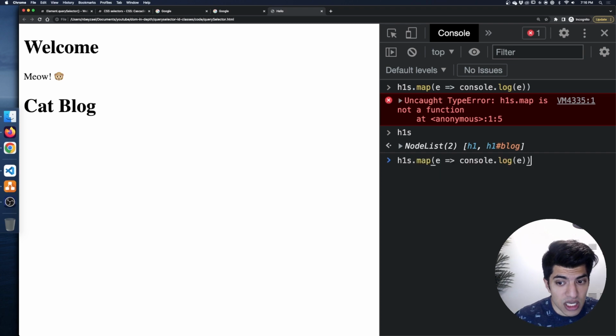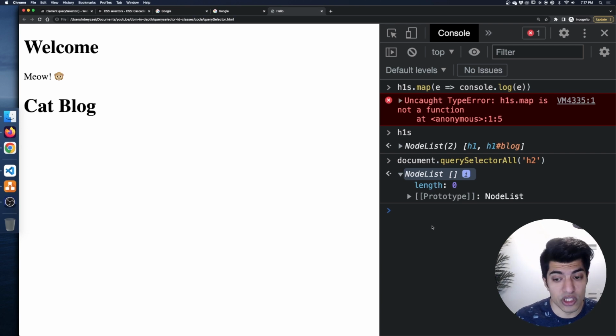And if we give it, for example, let me just switch back to my search over here. If I do querySelectorAll and I say h2s, for example, you can see that we still get back a node list, but this node list has a length of 0. So unlike querySelector, where if we don't find anything, we get back null, querySelectorAll, if we don't find anything, we just get back an empty array. So just be aware of those differences.